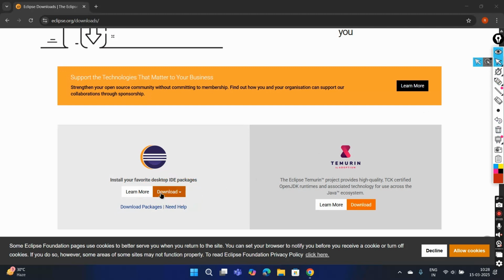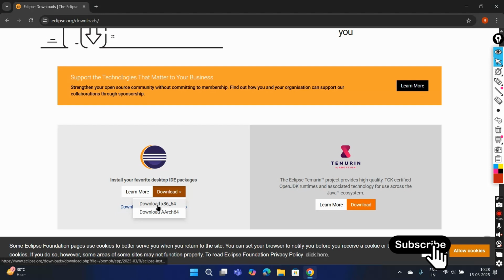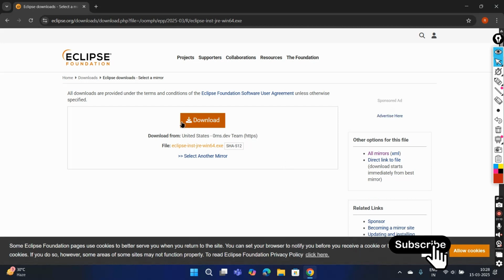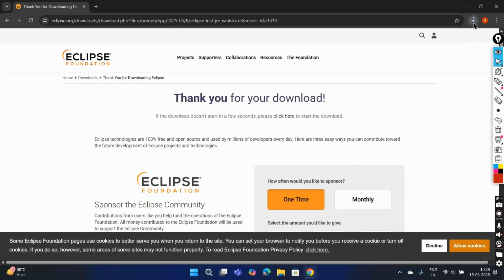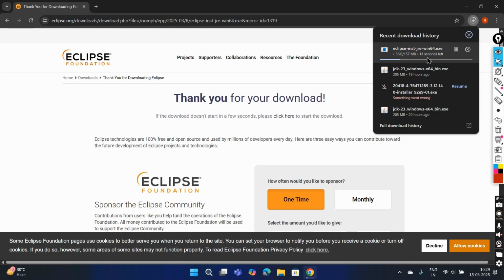Click on this download and you can download for x86-64. Click on this and here you can find the download button. When we click on this download button, it's going to download a file, Eclipse installer win64.exe, which is the executable file in order to install Eclipse IDE. It will take a little bit of time to download this installer, and once the download is completed, we need to run this application.